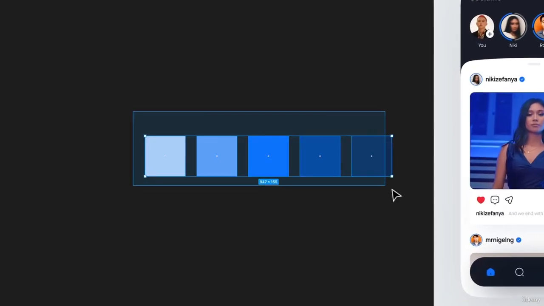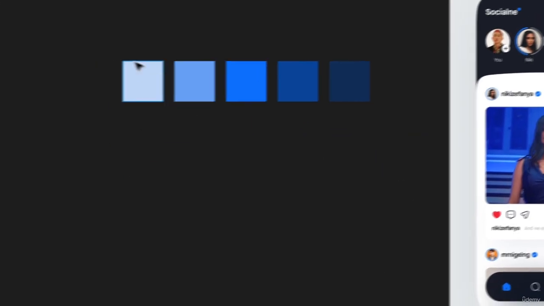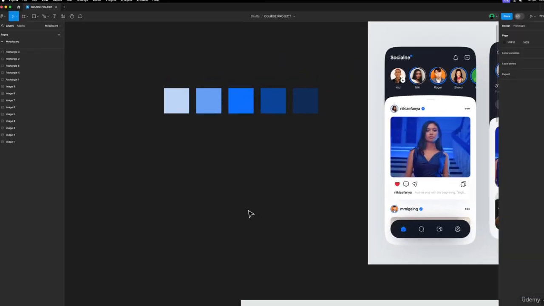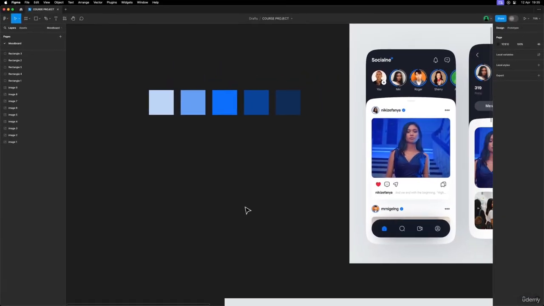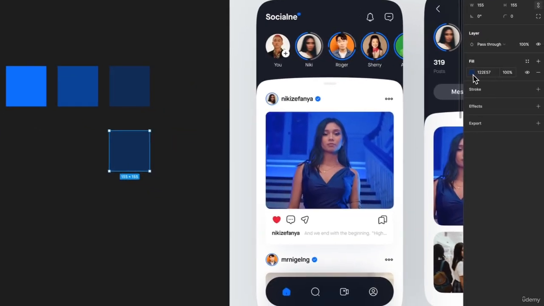So what we have here is 5 shades of the primary color, or 4 shades of that primary color. And now let's add our grayscale. So let's start with pure black color.